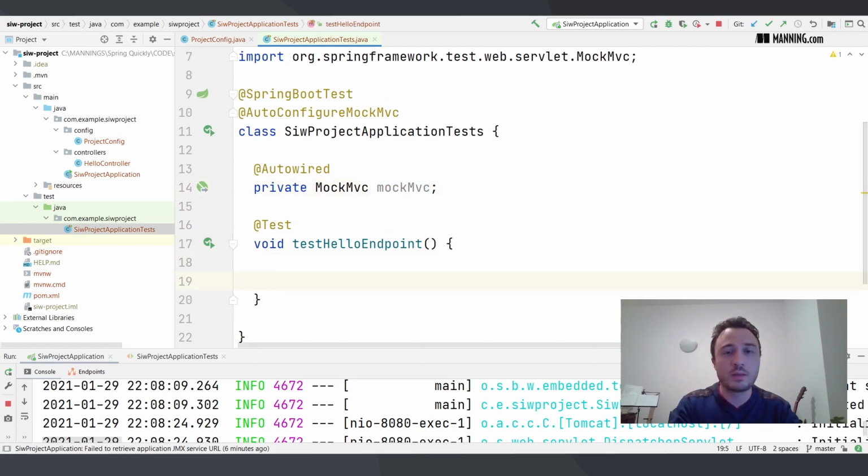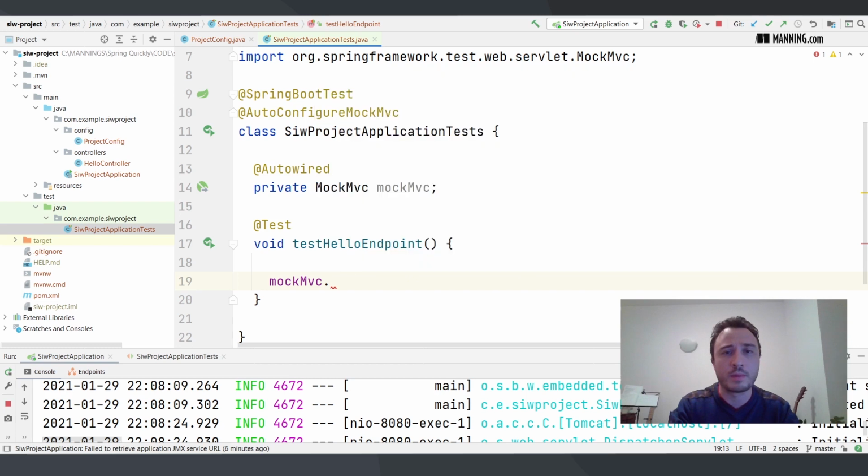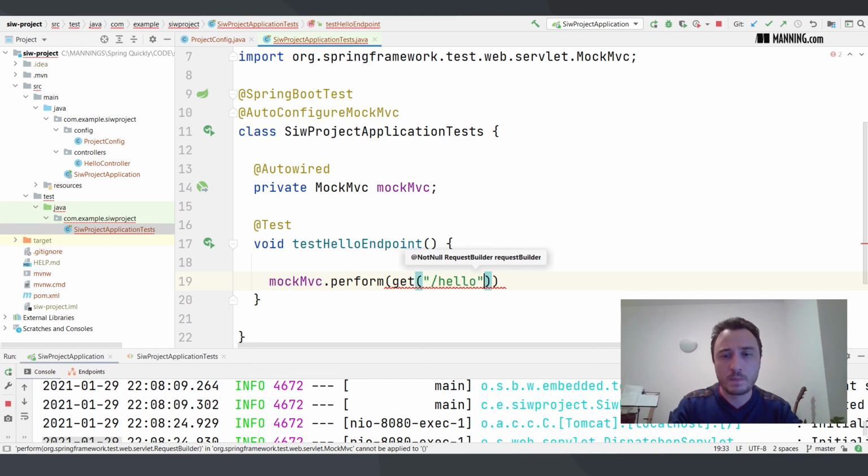So now what do we do? Say mockMvc, and I want to perform a get call against the test endpoint, which is /hello in my case, the same one I called from Postman a little bit earlier. So I say mockMvc.perform(get(...)), so I perform a get operation, and between the parentheses of get, I of course need to add the /hello, and then I will test the status.